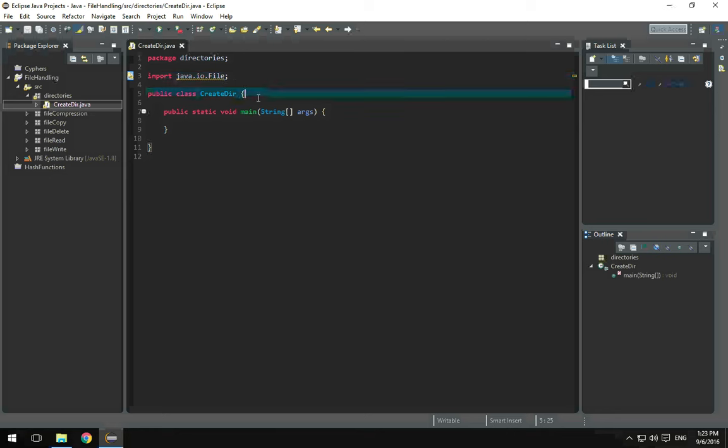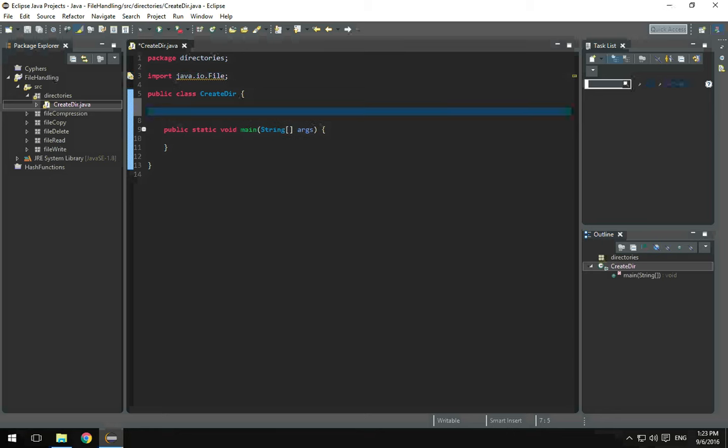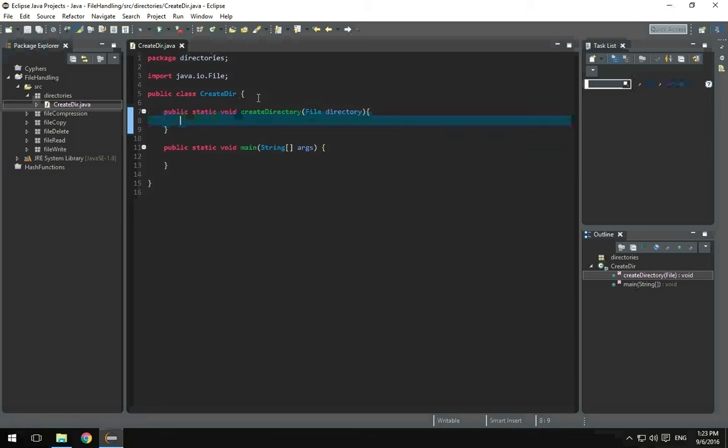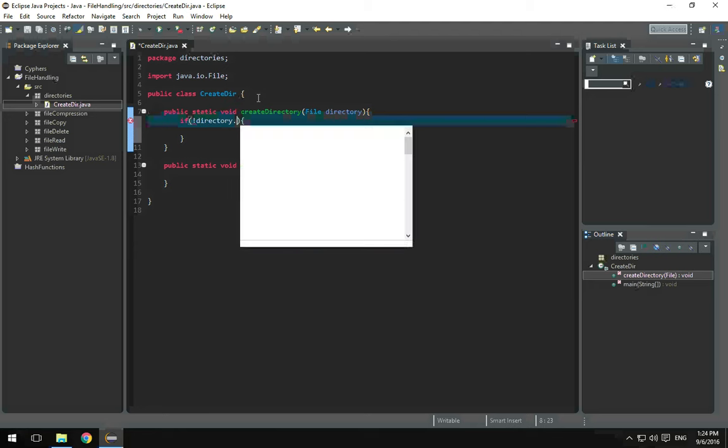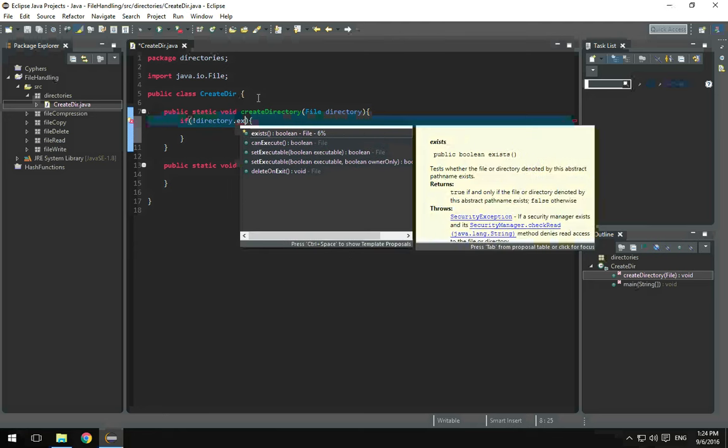java.io.File. Now above our main method, let's create a method for creating one directory. So public static void, and let's call it createDirectory. The argument of this method will be directory, so File directory. Now first we need to check if this directory already exists. So we need the if statement. Inside of this if statement we want to check if this directory exists. So let's put this negation operator. So directory, and let's call the exists method.